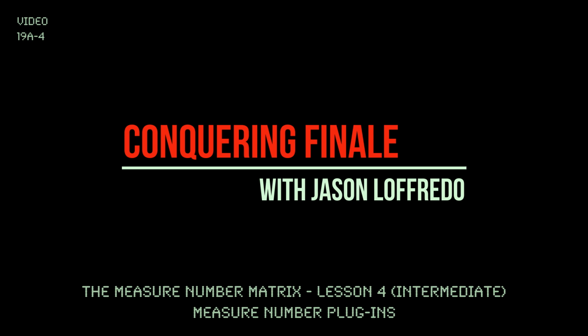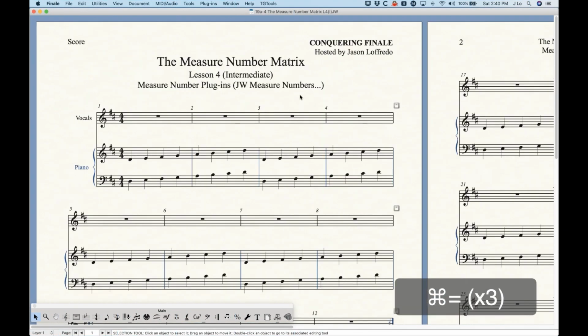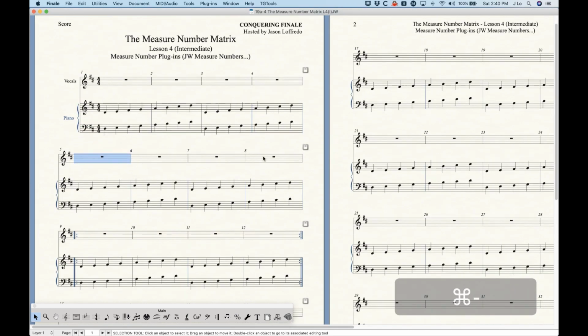Today I'm going to show you a couple of Measure Number plugins that I think are really important and will really help you with some of these things having to do with measure numbers. Because as you know already from watching the first three videos, if you sat through all of them, measure numbers are kind of complex. So some of these plugins will actually help this out a little bit.